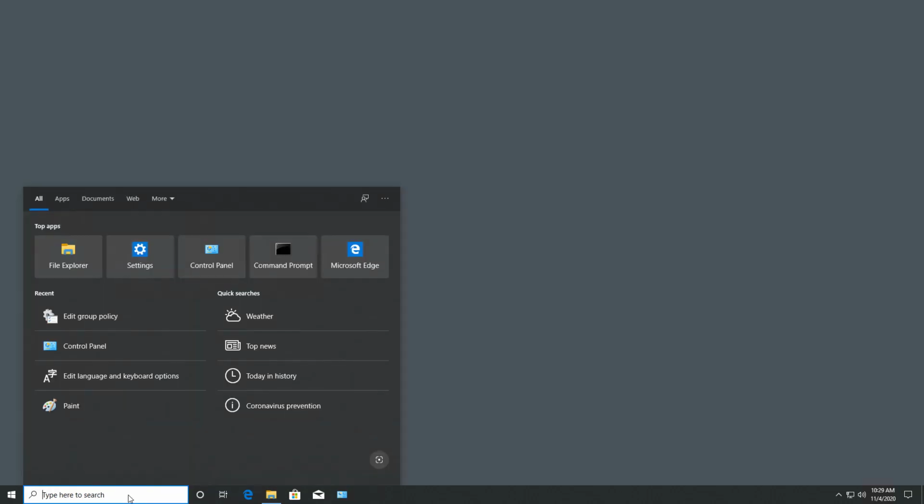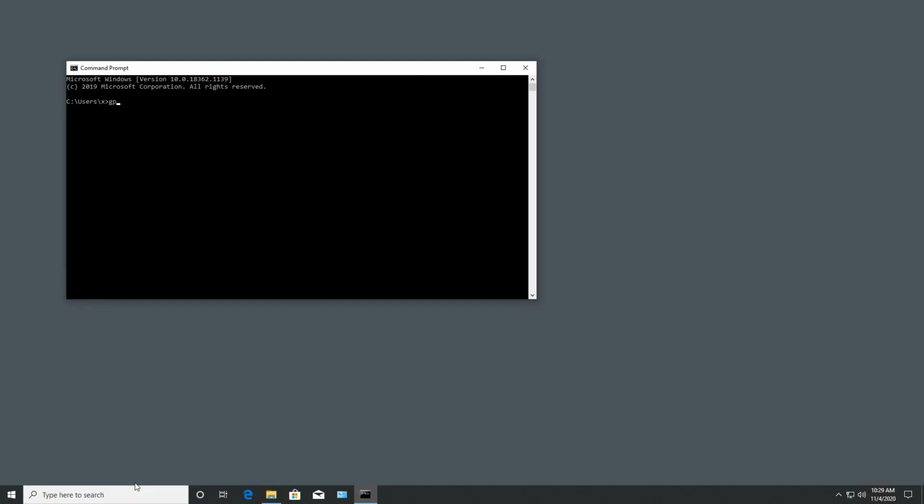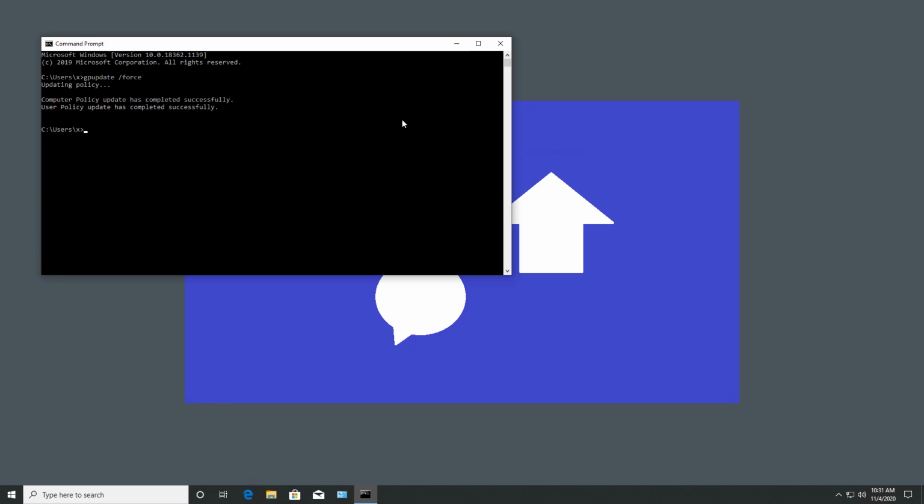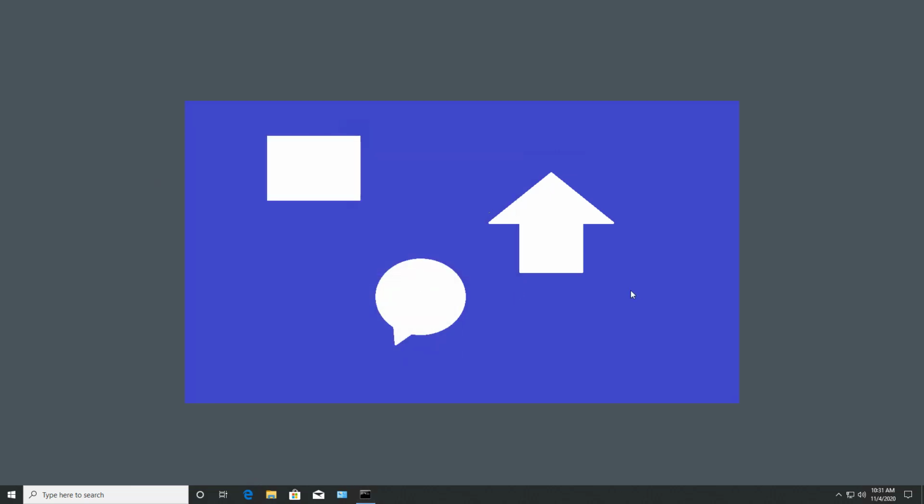And now we can either restart or just run a command. I'll type cmd for command and type gpupdate /force. So either one will work fine. This will just apply the update right away. And we now see the background has popped up with the picture that I have chosen.